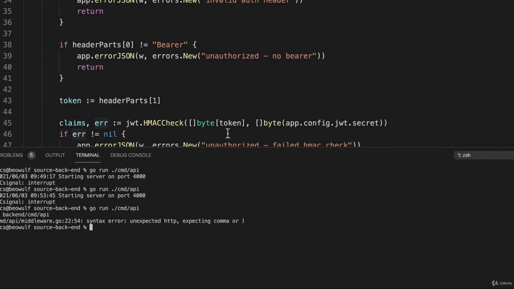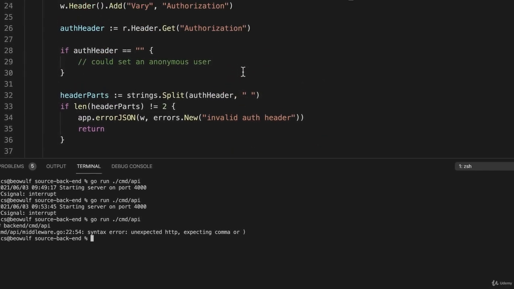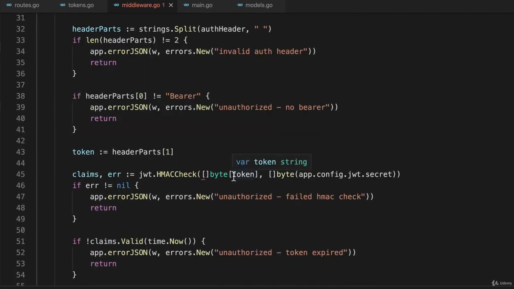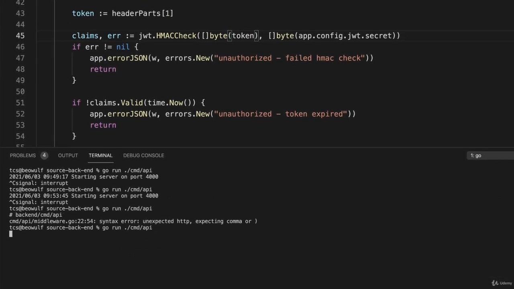And I have an error on middleware.go line 22. Right there, we should have a comma or a closing parentheses like that, and get rid of this one. And get rid of the extra HTTP. I don't know where that came from. That looks better. Now we have a different error. Down here, this should be a parentheses, not a square bracket.